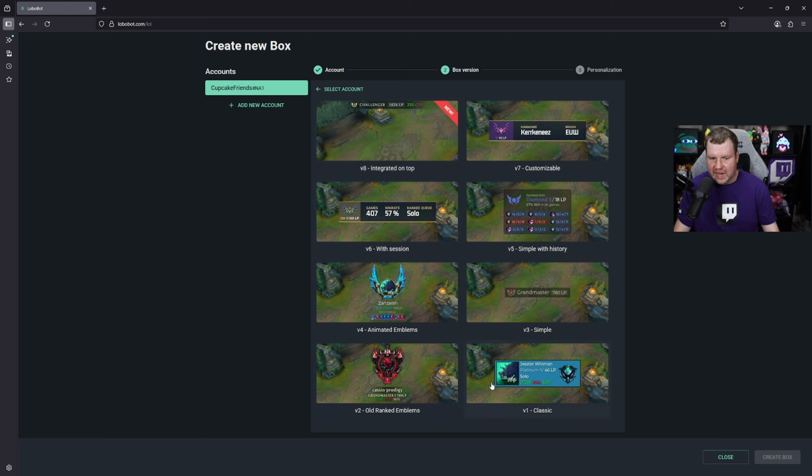Now it's giving me 8 different options for how I want the widget to look. You could have the widget just at the top of the bar. You could have a full breakdown of the match, like KDA. I personally like number 7, so let's go with that one.